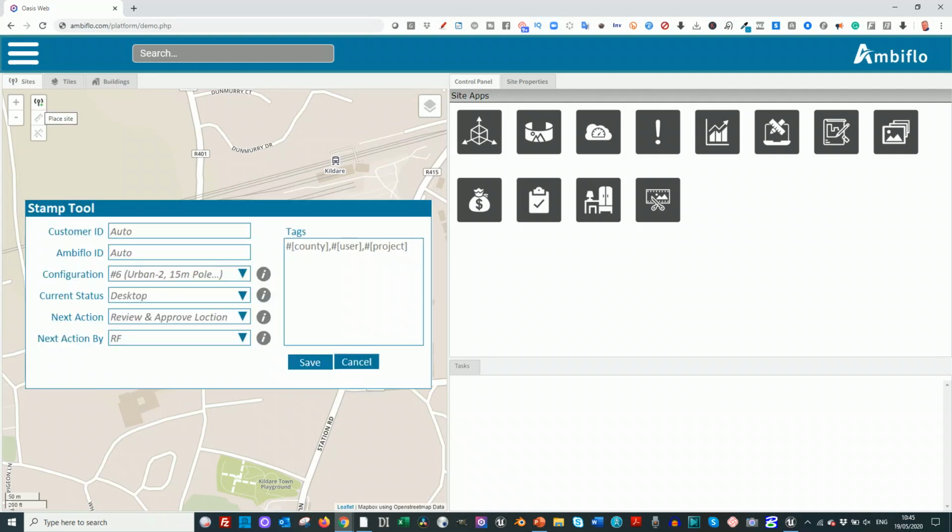To run the tool you simply click on the stamp tool icon and it pulls up a dialog box. In this presentation we're not going to focus on the management of geographies. That's something we're going to deal with in other presentations, for example search areas. In this demonstration we're just getting right into showing you how the tool works.